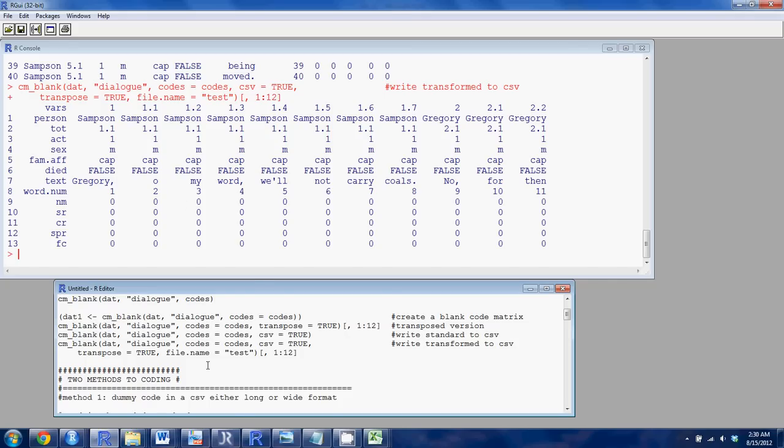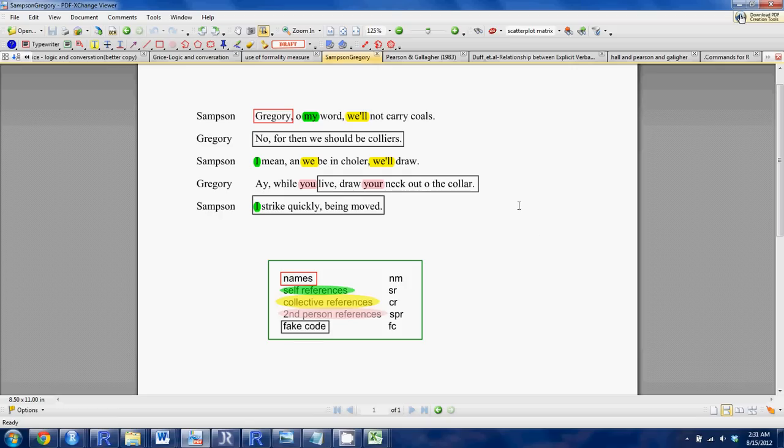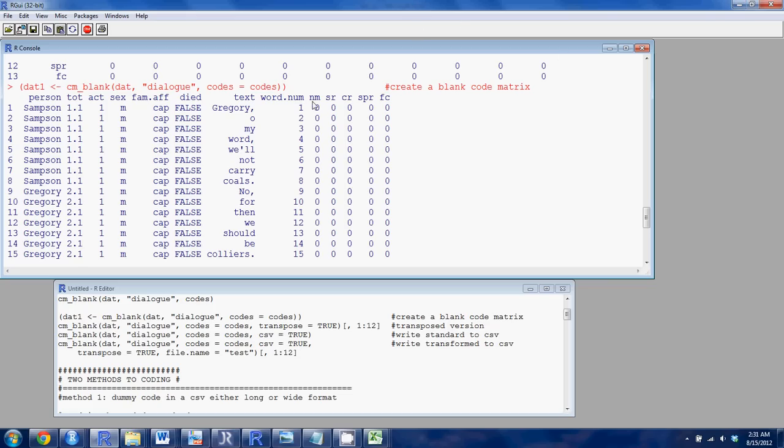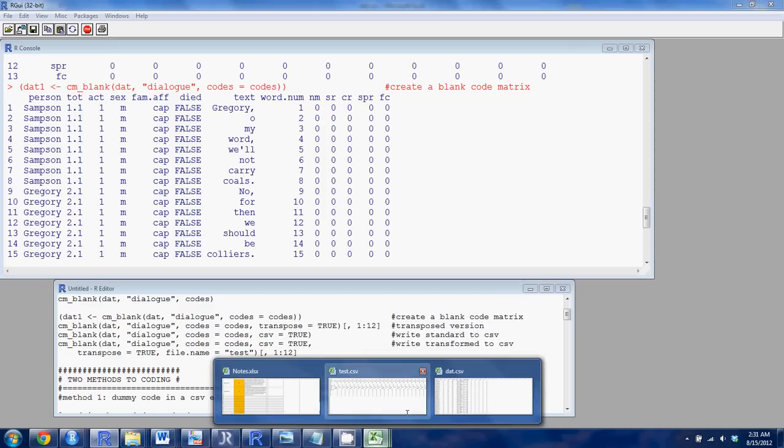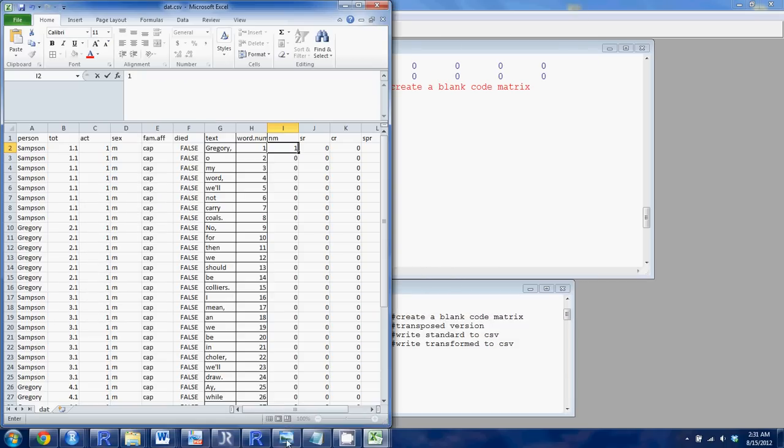Now the next step is to take this blank matrix and fill it in with ones whenever a code occurs. So for instance, here Gregory is coded NM. So the very first word under NM, Gregory, should be coded a 1. There are 2 approaches to do this. One is to go right into the CSV and manually code everything by hand.